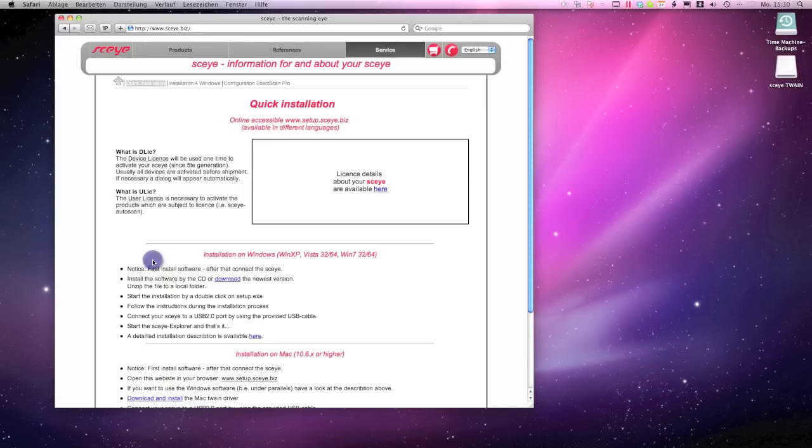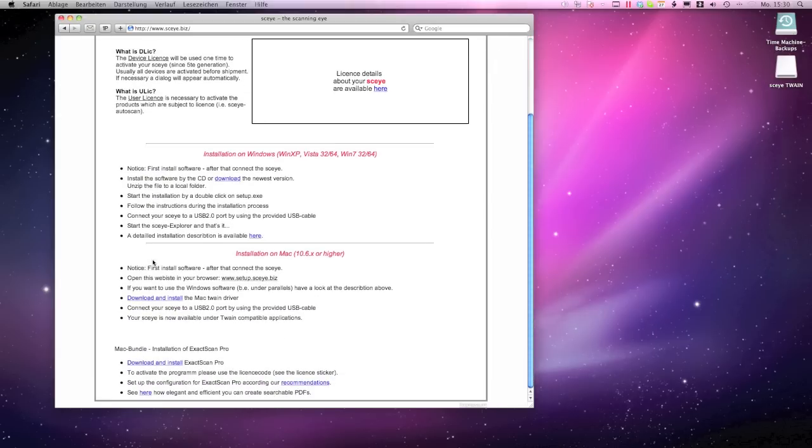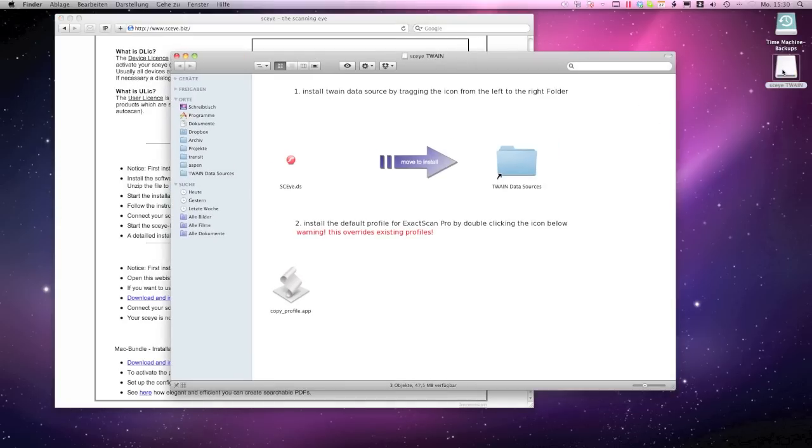We have a quick installation routine which describes how to install it, and there you can download a driver package. If you open that, you can easily install it just by dragging and dropping the driver to the destination folder. In addition to that, we have a predefined set of profiles for Exactscan Pro, an application which we recommend for Mac.